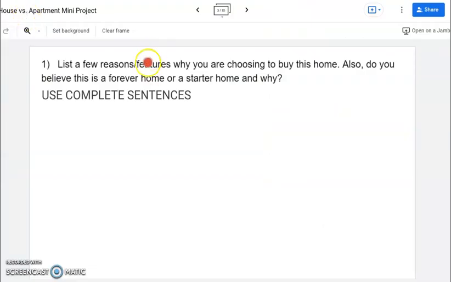Following this, we are going to slide 3, and we want to list a few reasons slash features why we're choosing to buy this home. Again, you're kind of going off of those pictures that you just put in there. What do you like about the house? The other part of this question is, do you believe that this is a forever home or a starter home? Okay, if you choose a pretty small house, there's only a couple bedrooms, 1 or 2 bedrooms in it, it's not going to be a forever home in all likelihood if you plan on having kids or having a family. So think about that. And tell me, do I think this is a forever home or a starter home, and why?